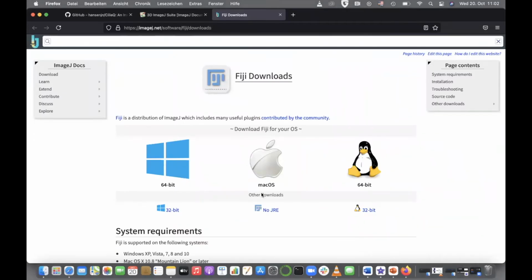So now that we are all on the same page and have a little knowledge on what we are going to deal with, we can start downloading and installing everything. But if you already have CiliaQ and Fiji installed, you can skip this part of the tutorial and go to the next one. But if you don't, you can tag along and we will get into it together.